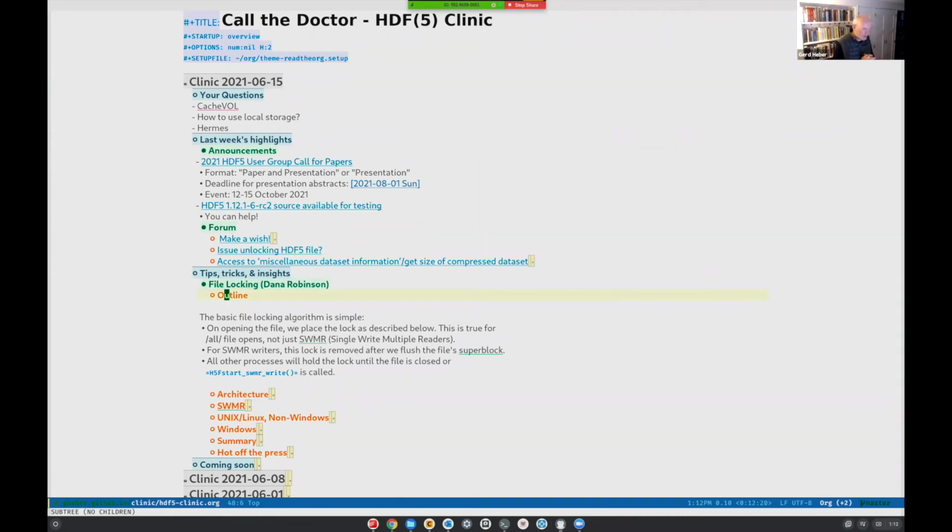The basic file locking algorithm implemented in the library is actually very simple. And when I say in the library at the moment, that means for 1.10.x, where x is greater than 5, and 1.12 releases. There is no file locking in the 1.8 family of releases. So this is really only for 1.10.x and 1.12.x at this point, and of course develop.